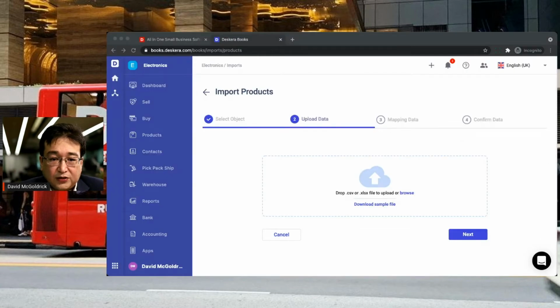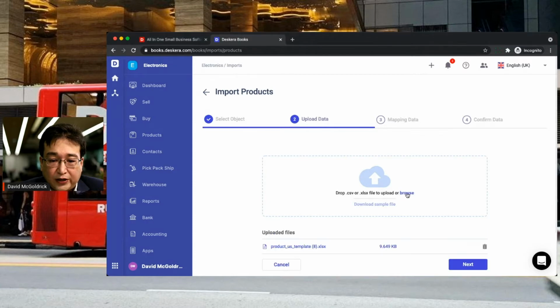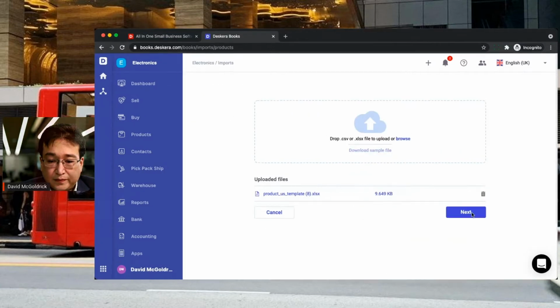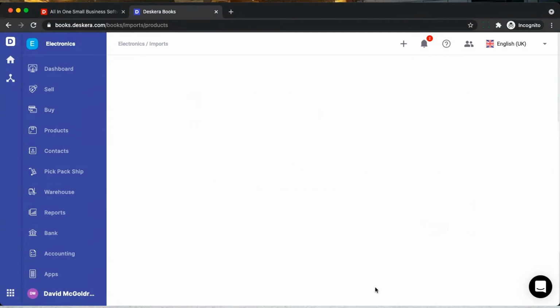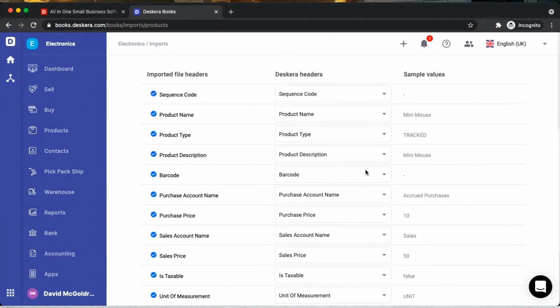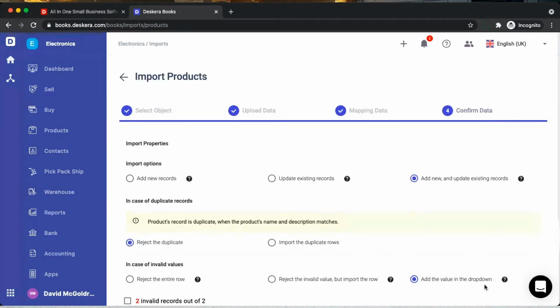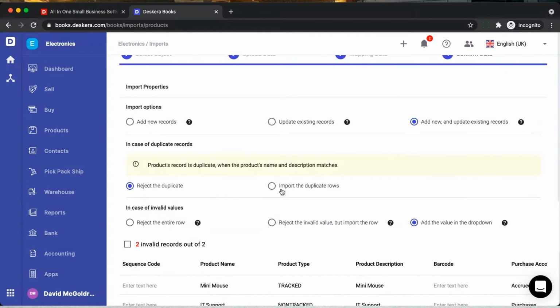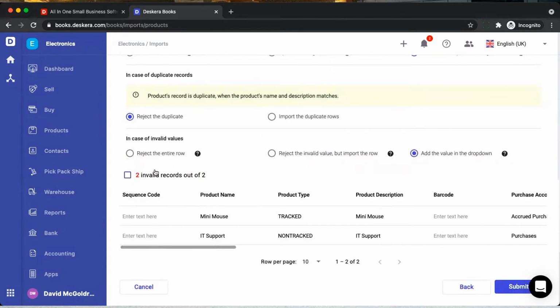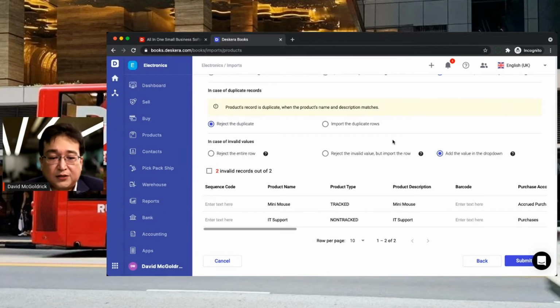So inside here, we can just click on the file and just drag and drop, or I can click browse here to import it. I click next. I can check and see if all the data looks correct. I can click next. Again, we can add record, update existing record, add new and update existing records. We can reject duplicates, import the duplicate rows, reject the entire row, reject the invalid value but import the row, add the value in the dropdown. So we have all these options here.